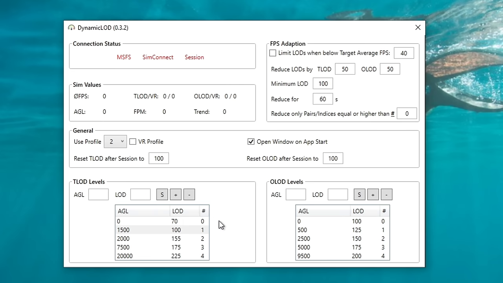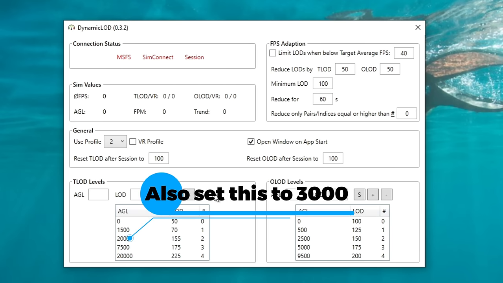Now, one tip here, if you are on a lower end CPU, then you may actually want to turn your 1500 foot down to 70 and hit save. And then your zero, maybe you set this at 50 and then hit save. This way, when you get closer to the ground, it won't make your CPU as limited.